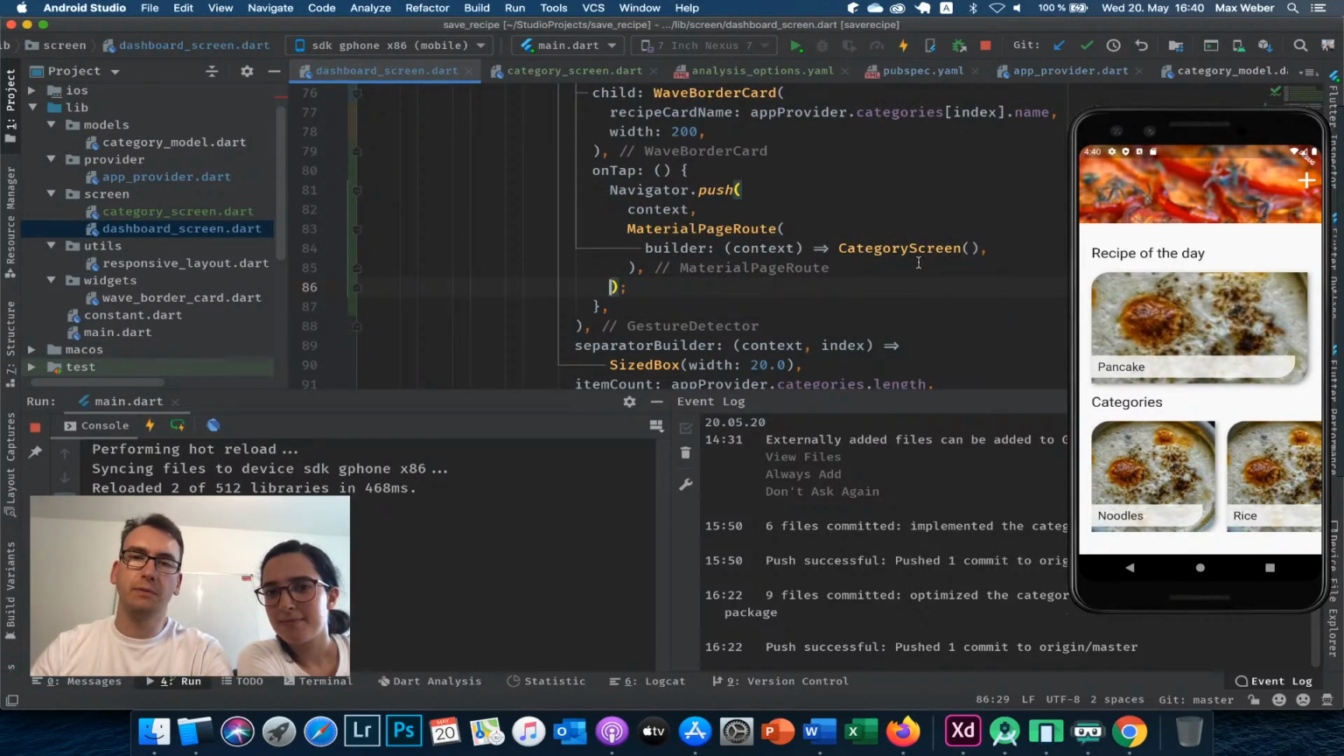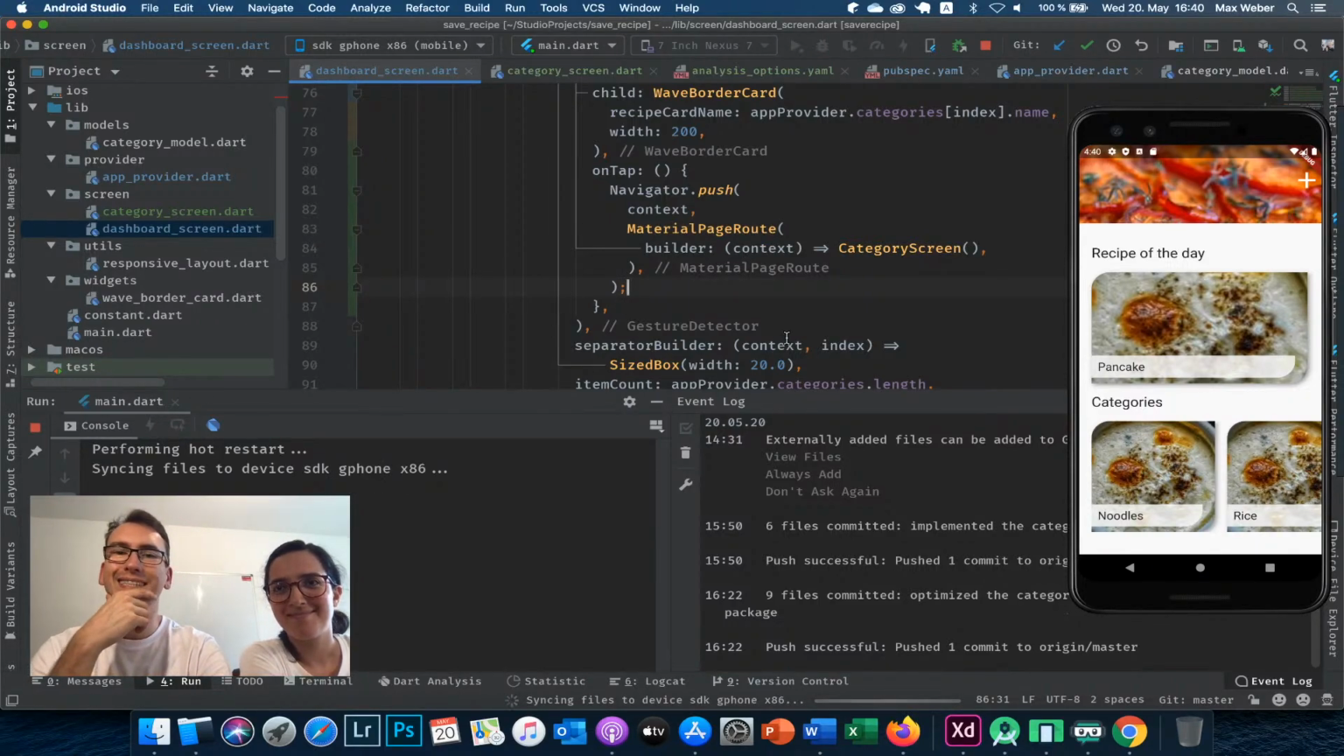Okay, so now with that we navigate already, right? But it is pretty... Oops, it doesn't work. Let's reload.